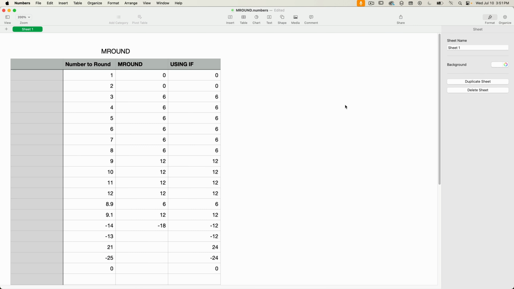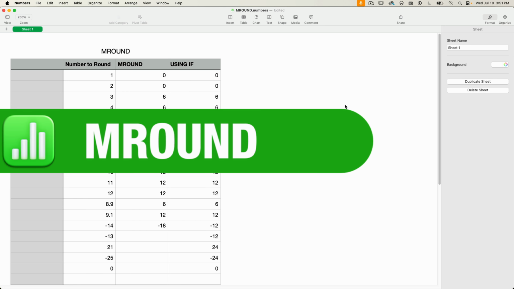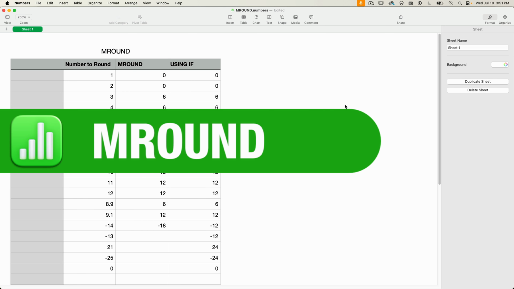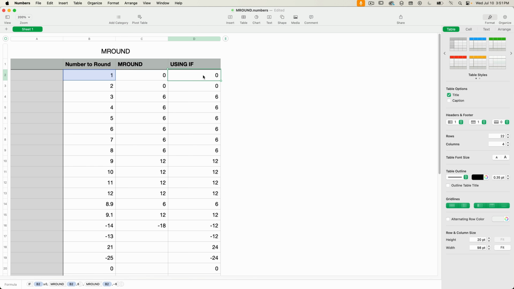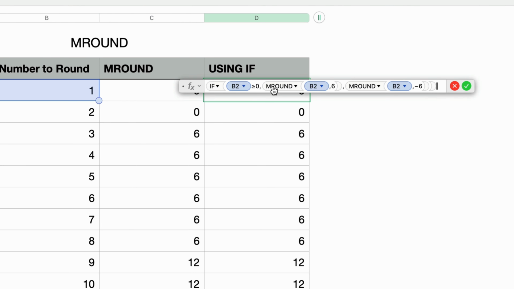This is a quick follow-up to my last video which covered the MROUND function. In that video, I demonstrated how to handle the positive and negative values. This was significant because with the MROUND function, the two parameters that it takes must have the same sign. They must both be positive or both be negative. So I used the if function to test if the number to round was positive or negative. And this is the formula here.